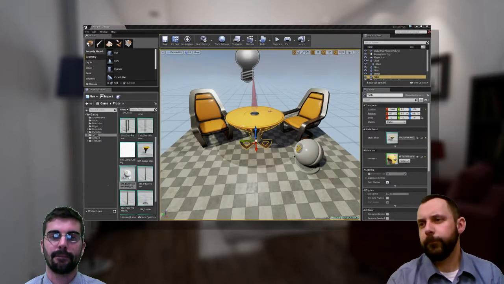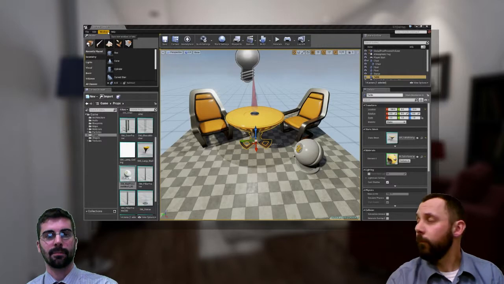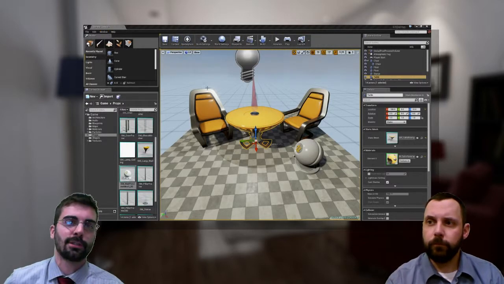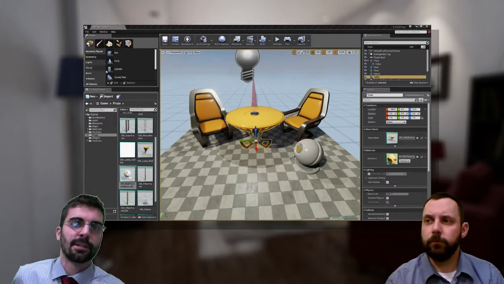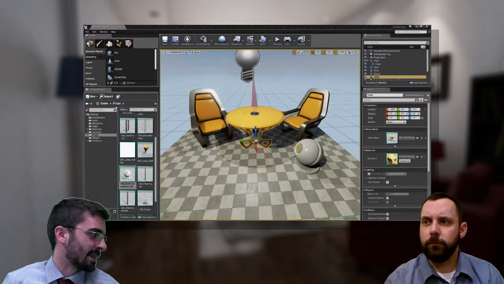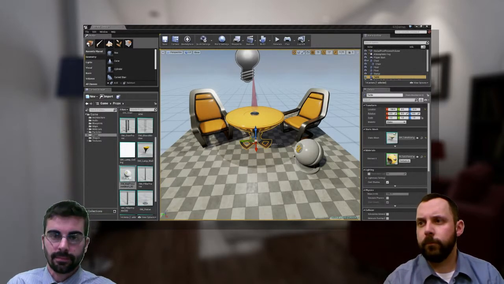So in really quick review, we have the viewport, which kind of takes up the central part of the interface. We have the menu bar across the top. Meshes and all that kind of stuff is in the toolbar, kind of top left. Like if you want to add a box, you go to the top left. We have the mode panel in the upper left corner. The top right is like the parent-child organization, the scene outliner, upper right corner. The bottom left is the content browser. And the bottom right is like the attributes of that object, the details panel, lower right.